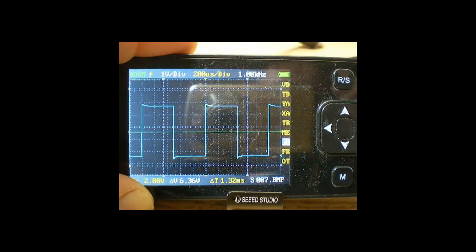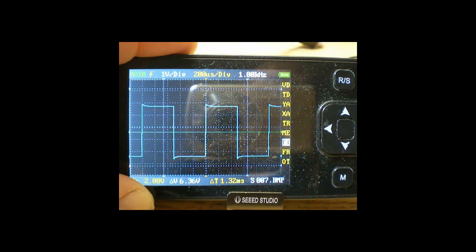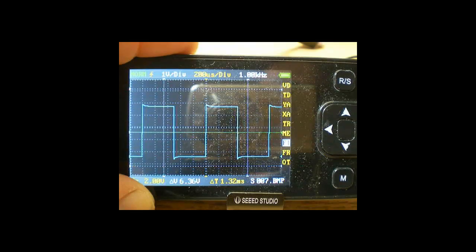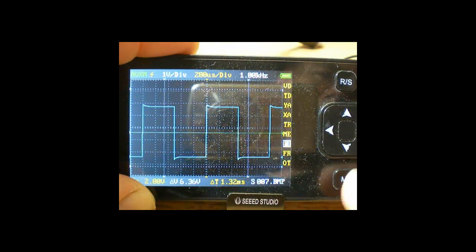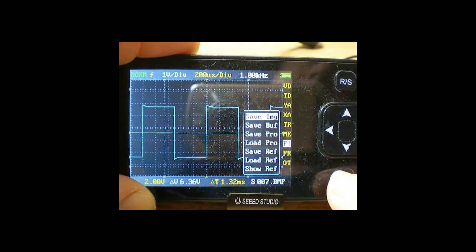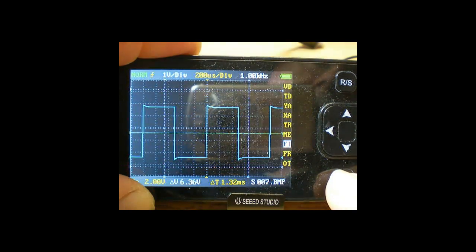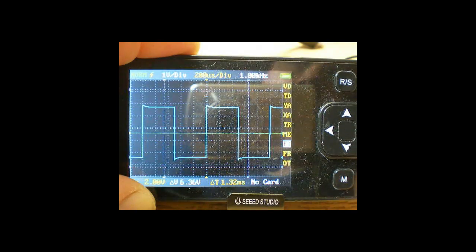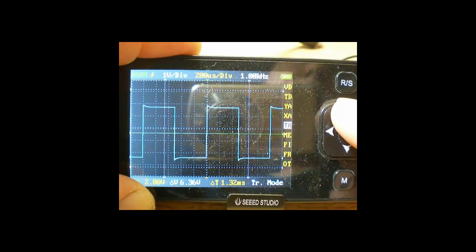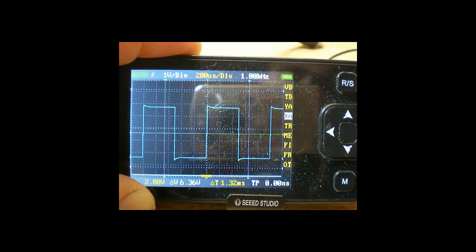Okay, at this time we have the DsoNano turned on. There's no SD card in it. We have our probe compensator signal coming in, and there's no USB connection to the DsoNano. And we'll go down here and try to use the file menu, and we'll try to save a file. First one by holding M. Notice it says there's no card. So I'm going to leave that area, plug in the card.